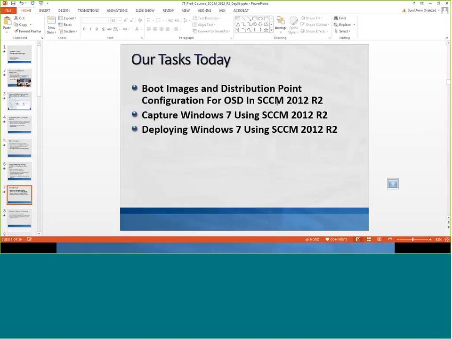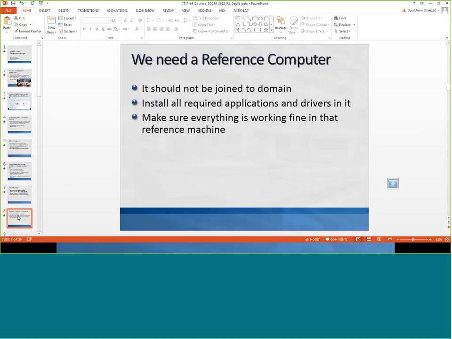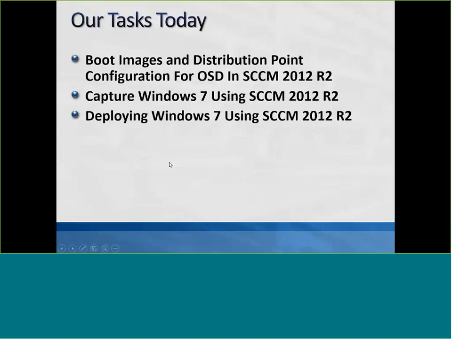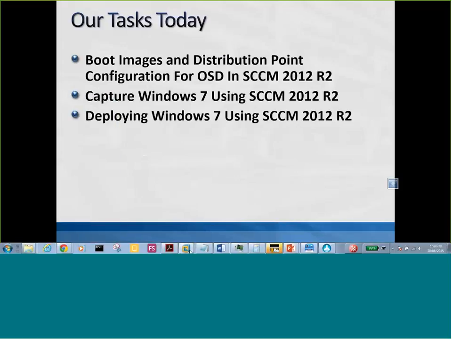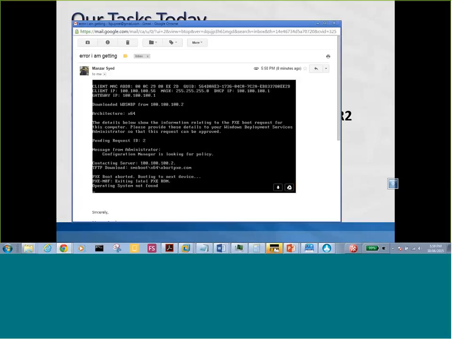Boot images and distribution points. So I'm going to be opening that URL, but before that, you also showed me that error. So this error will come again today, and it's good that we see it here. So this is the error, guys. I hope everyone is able to see that.